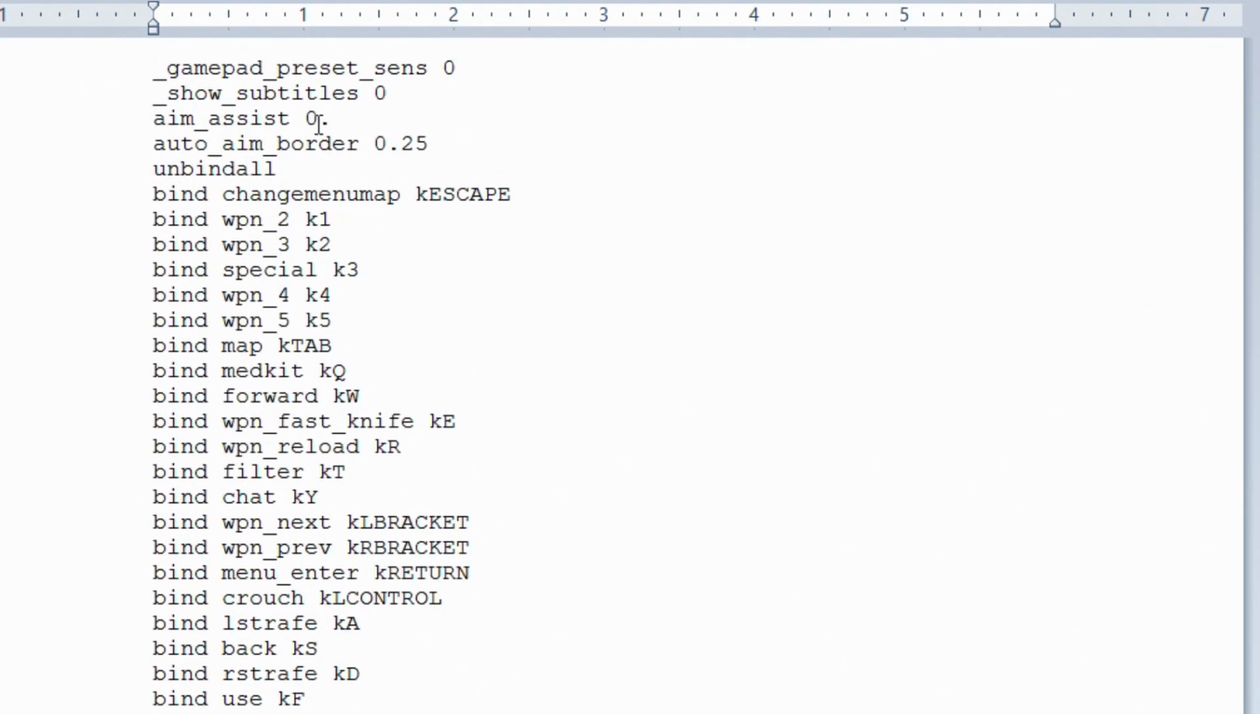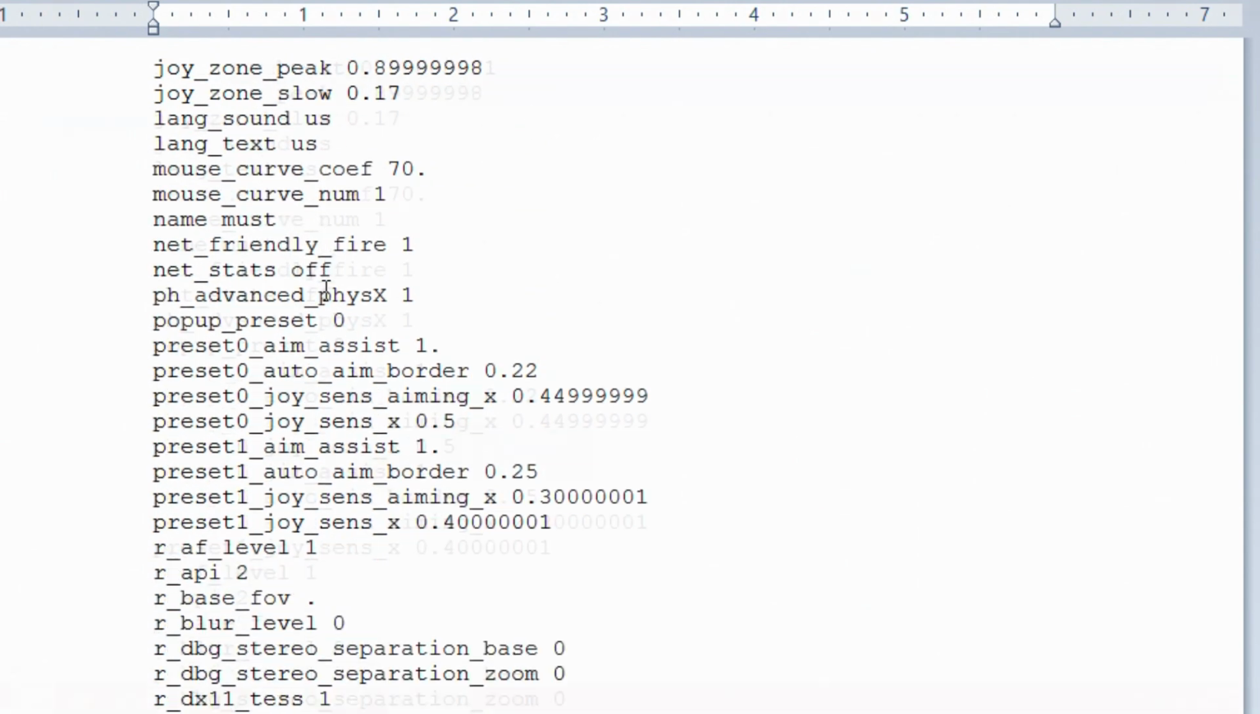And another option that you can have is to turn off aim assist. If you do not want aim assist for your mouse and keyboard setup, you just have to change this number to 0. It used to be 1, and just change that to 0 to turn off aim assist.